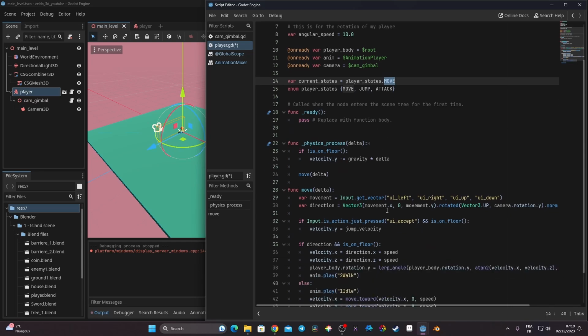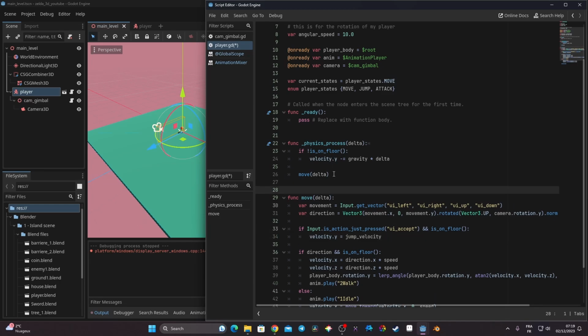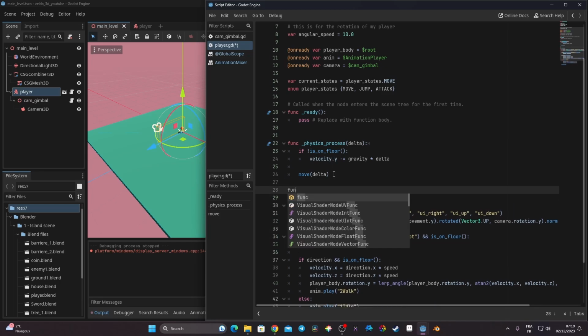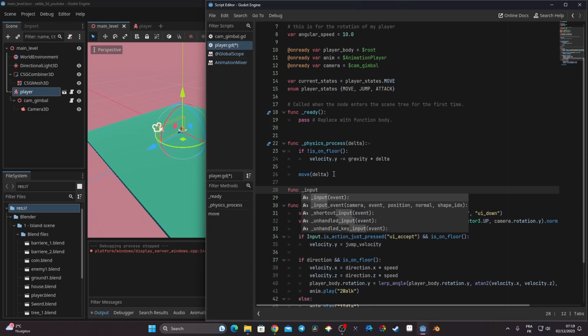So the first thing that I need to do is remove the portion of the code that is handling the jump from the move function, because we're going to change state and we want to be able to get certain input out of certain function. So for that, I'm going to create another function that is a built-in one in Godot. It is called _input event.